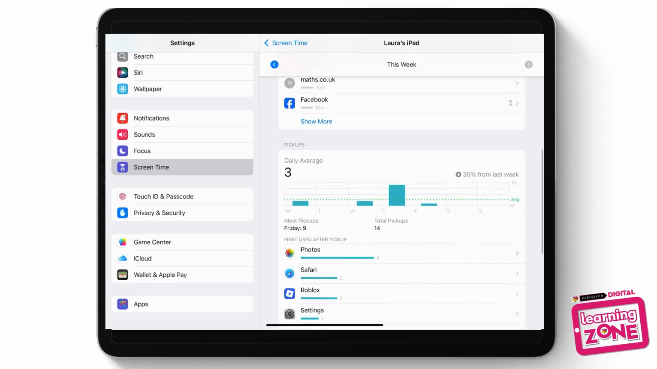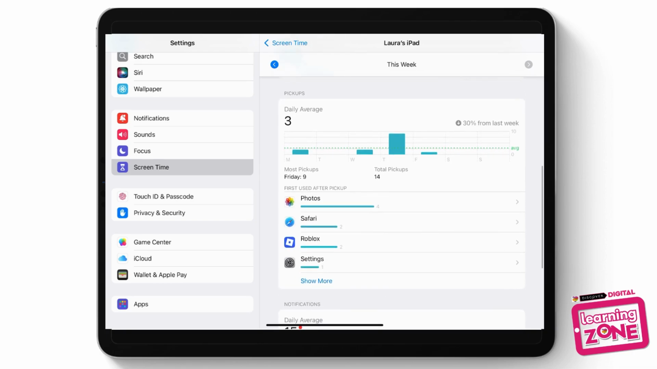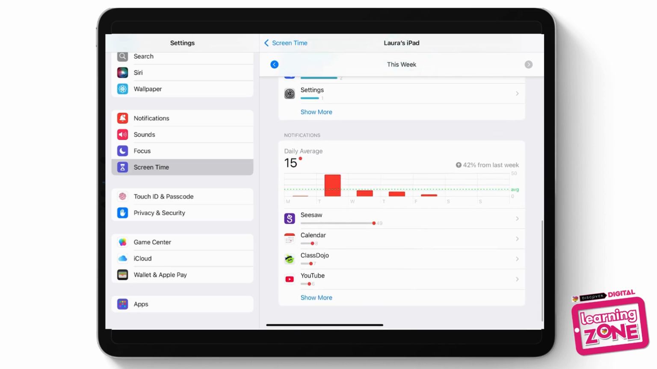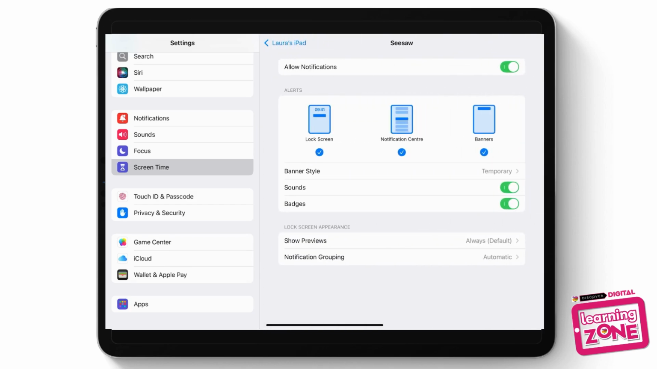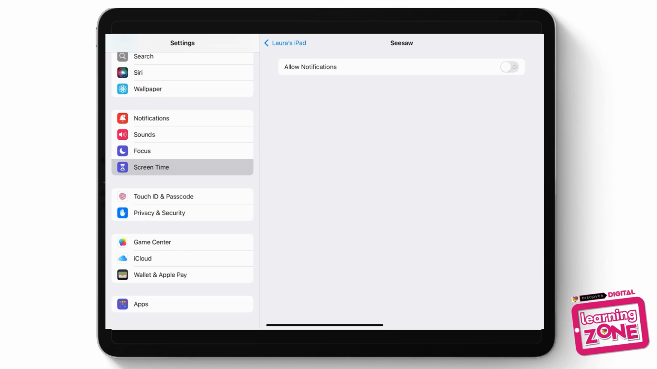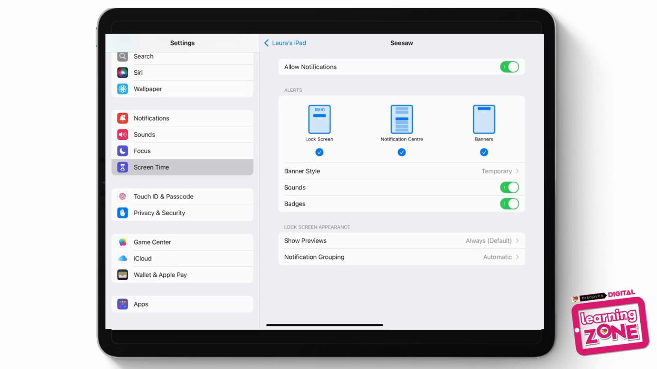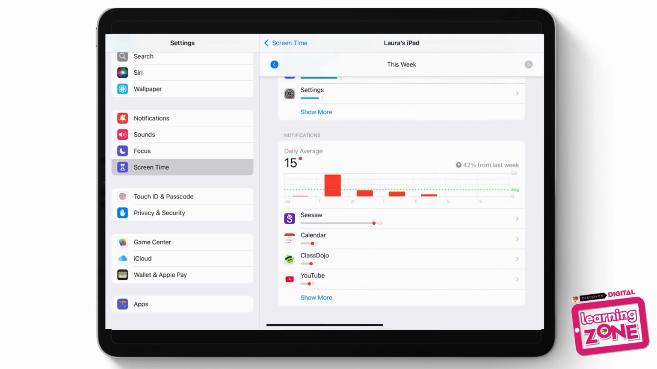And then if I scroll down, it also gives me information about how many times the device has been picked up, and more importantly, how many notifications. Now, if you're finding that notifications are becoming a distraction or a trigger for your child and young person, at the bottom of here, you can see which apps are sending you those notifications. And if you need to, you can tap on them and then switch them off there at the top, or you can then manage them in that way as well.